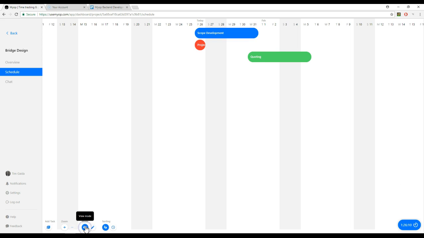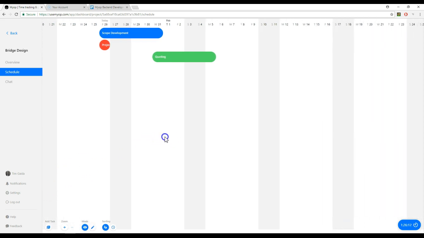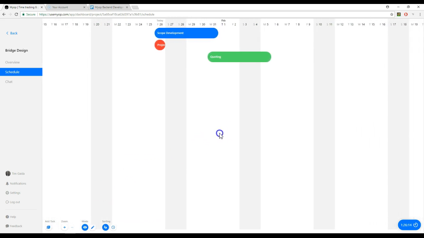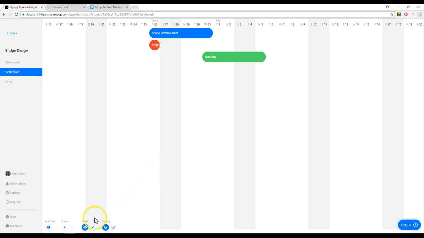Viewing mode allows you to drag the schedule back and forth without accidentally adding more tasks. Editing mode, on the other hand, allows you to drag, drop, and edit tasks. For example, if you click on the screen in edit mode, you will see a new task pop up. Since I don't want to add a new task right now, I will just delete this one.